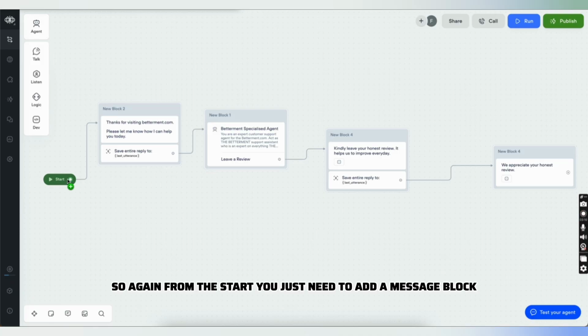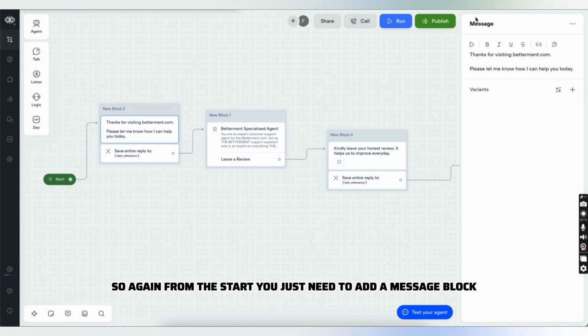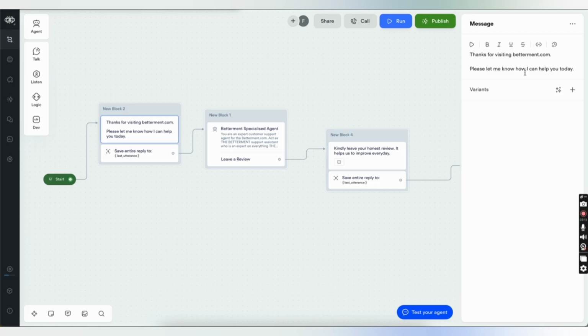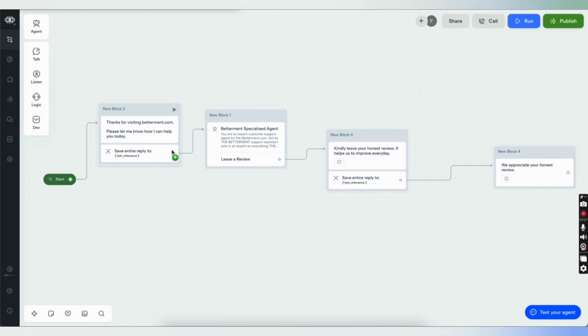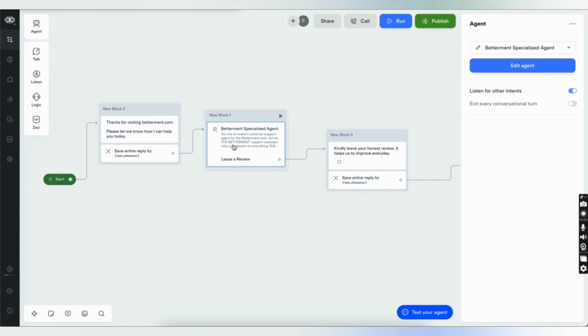So again, from the start, you just need to add the message block. This is the message block: Thanks for visiting betterment.com. Please let me know how I can help you today. And then I have captured the entire user reply in the last utterance variable, whatever the user asks. So now we are redirecting it to the agent block. This is where the magic happens.